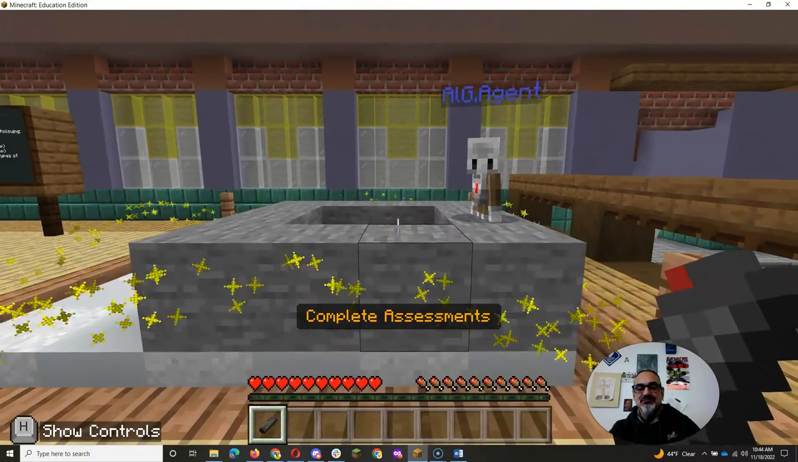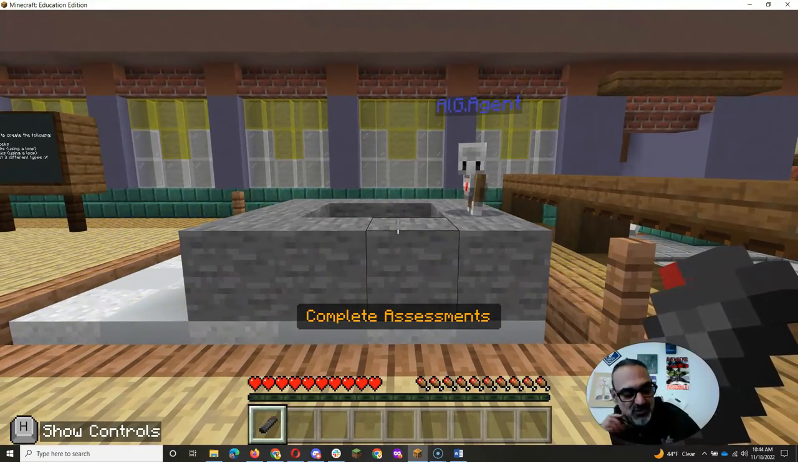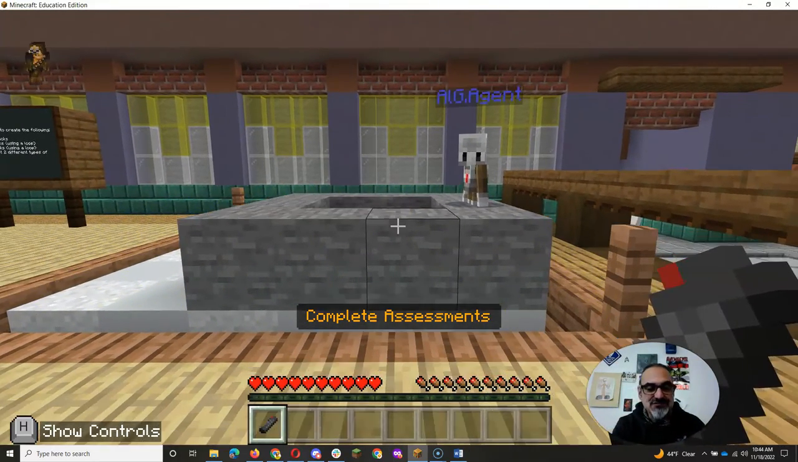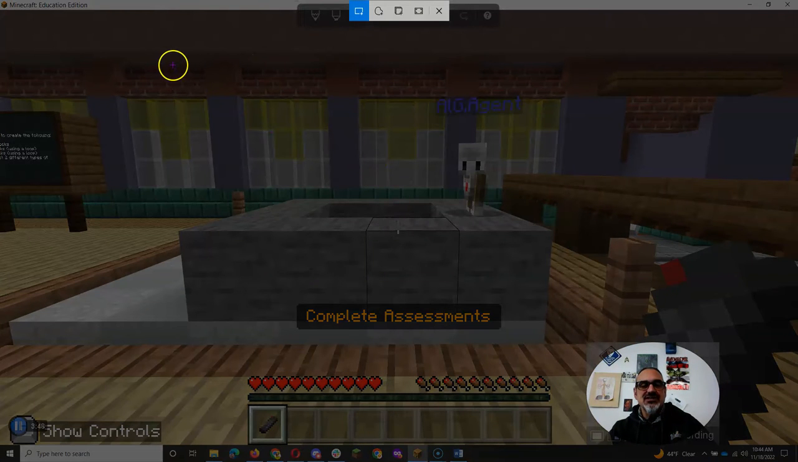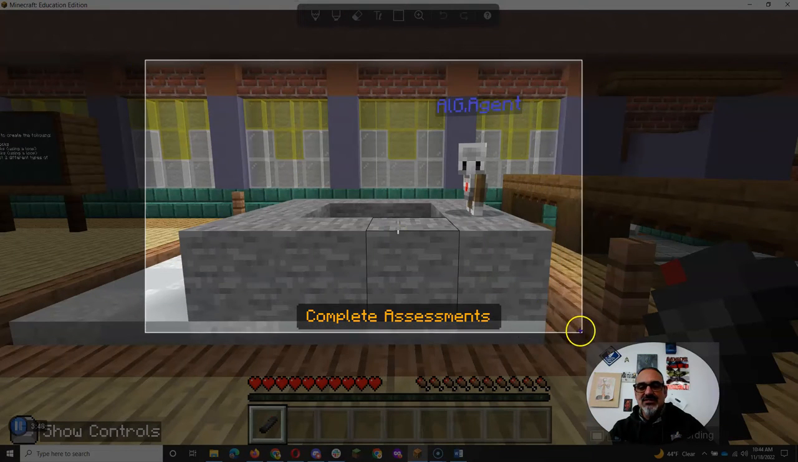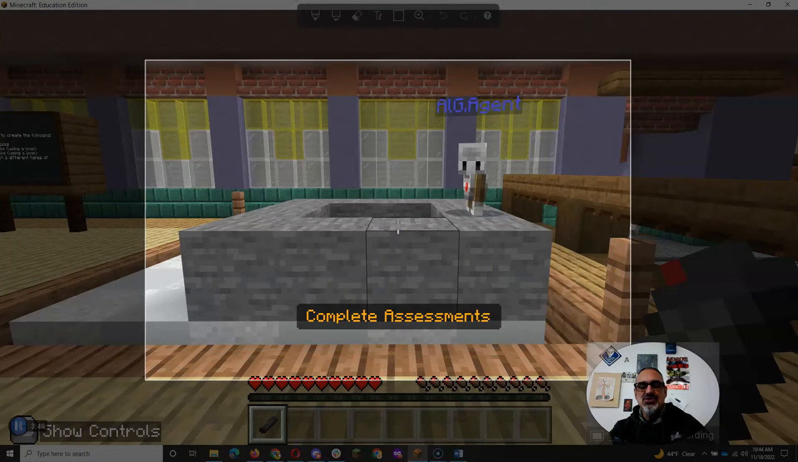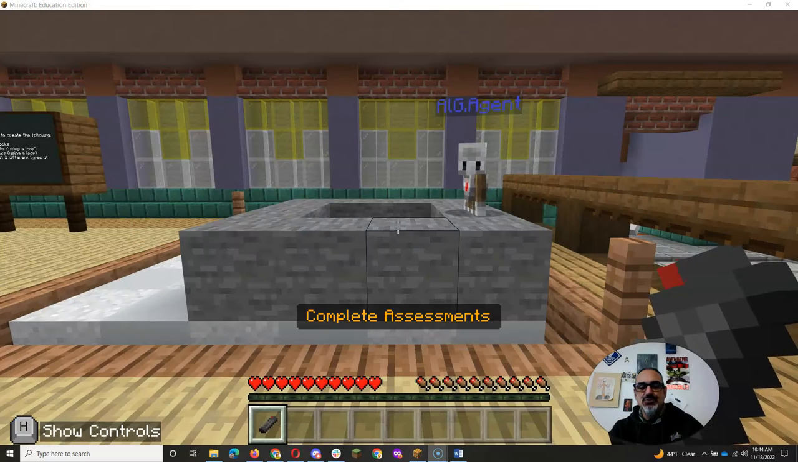So now what I do is I have to take a screenshot. So if I do Windows Shift S, it goes dark and it tells me to draw a rectangle around what I want to show, and here it is. Boom. Now I've got a screenshot.